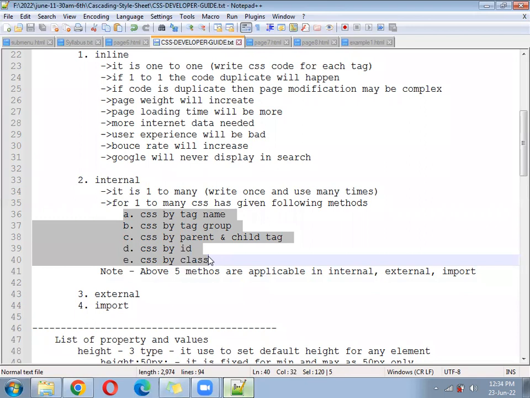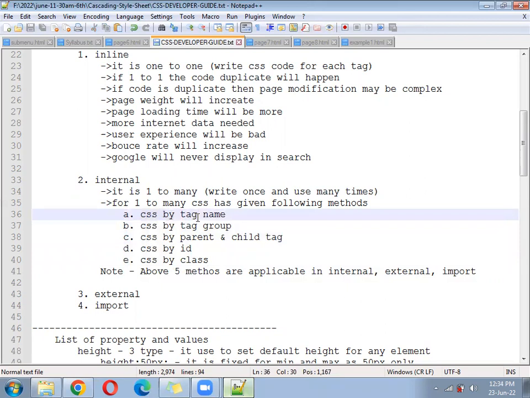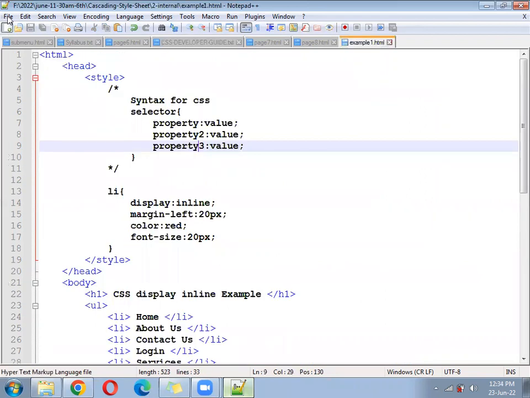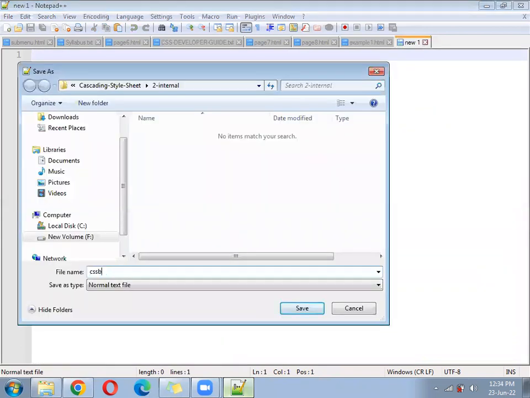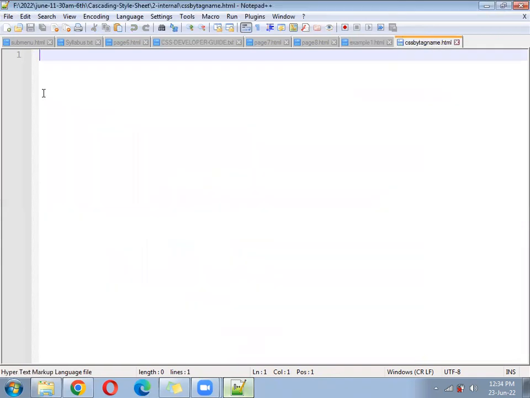Okay, come, we'll create a file, CSS by tag name. Give the file name itself CSS by tag name.html. Okay, go inside.